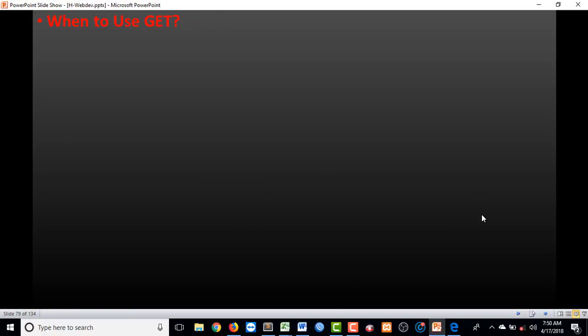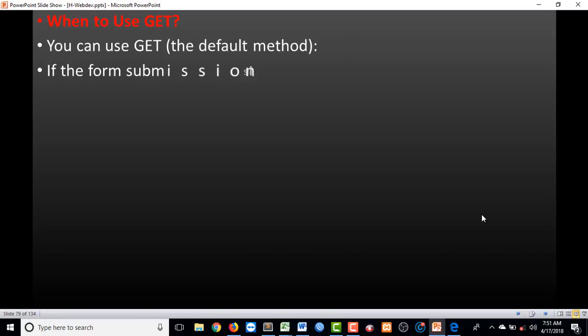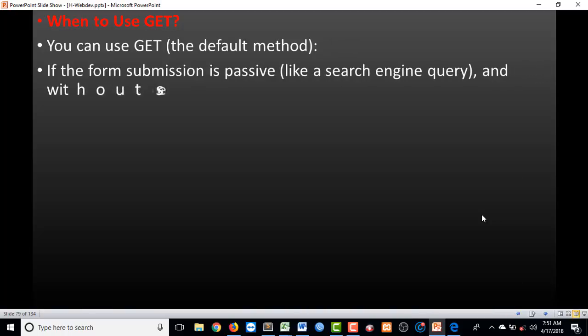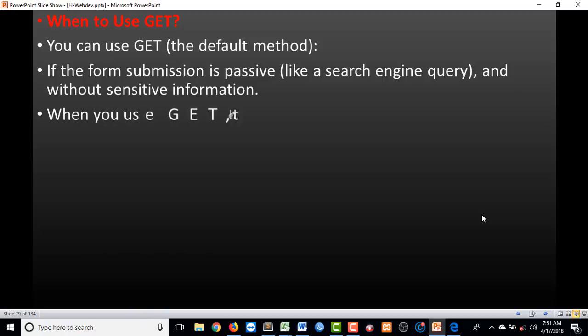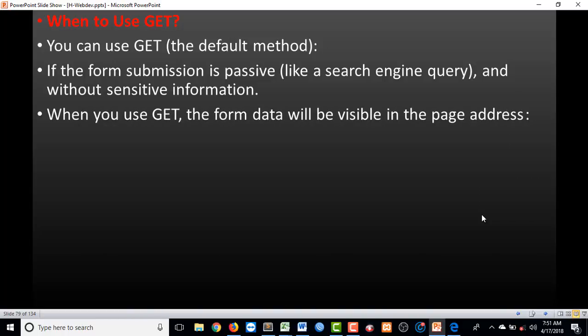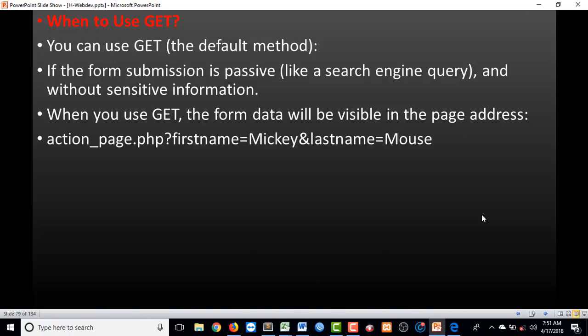Now, when to use get? You can use get, which is the default method, if the form submission is passive, like a search engine query, and without sensitive information, like all those Google search boxes. It doesn't contain sensitive information. Now, when you use get, the form data will be visible in the page address. So on the page address, you will see something like this that's showing you where it's getting the form from.